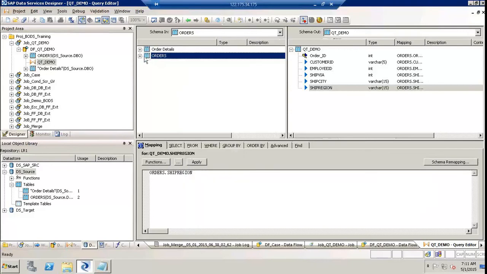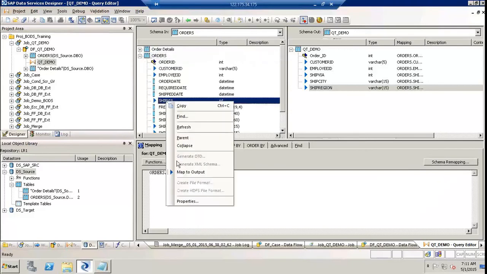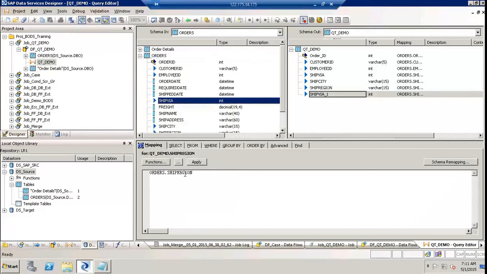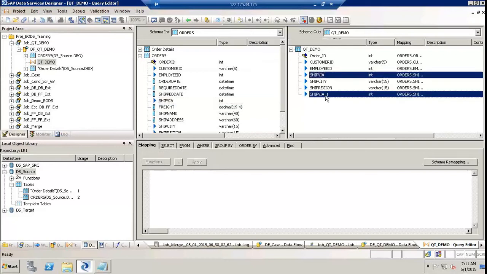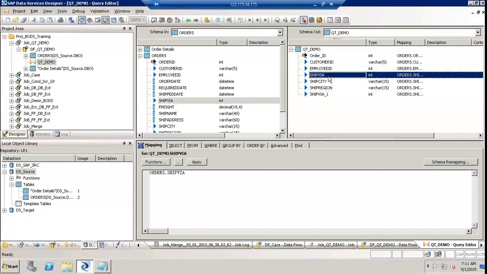You can collapse these tables. You can map it to the output, or add it to the output. If you see here, if a column is repeated, the system itself gives it a special name, which is _1. So this is an advantage of Data Services. You repeat a column, it will be identified by _1, and if it is really required, you can rename that to, let us say, old and new.